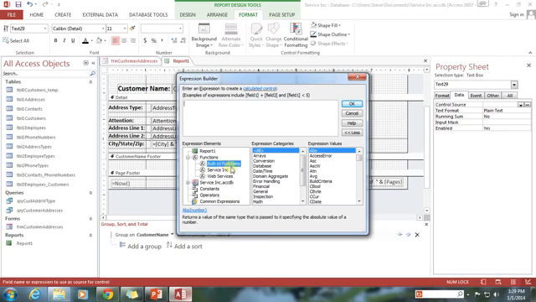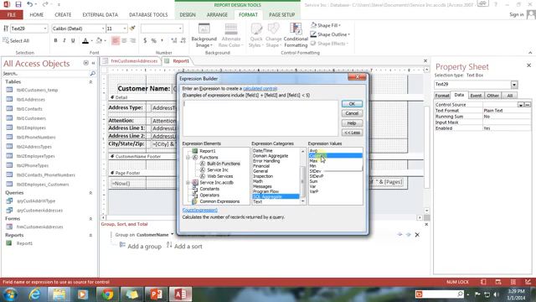I'm going to go into the built-in functions, and under the built-in functions, if I scroll down to the SQL aggregate, I have different types of calculations I can do on some of the data, and one of them, the one in particular that I want, is this count. And if I click on it, you can see it calculates the number of records returned by a query.